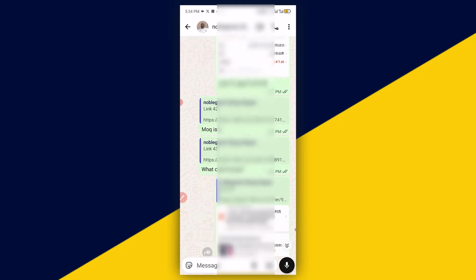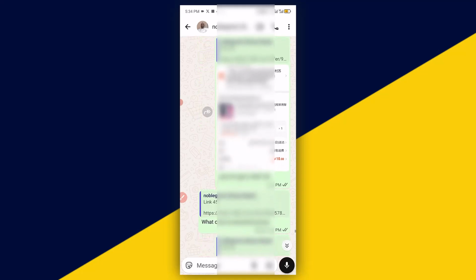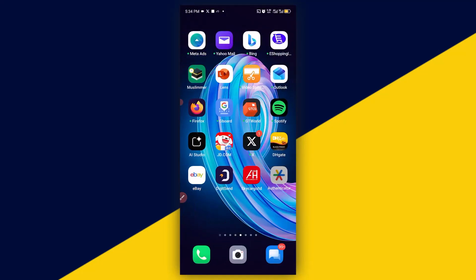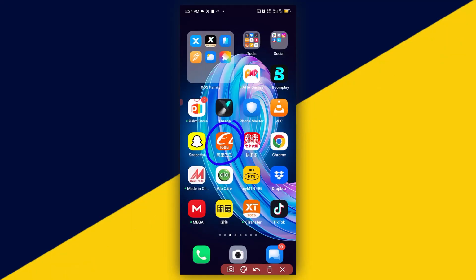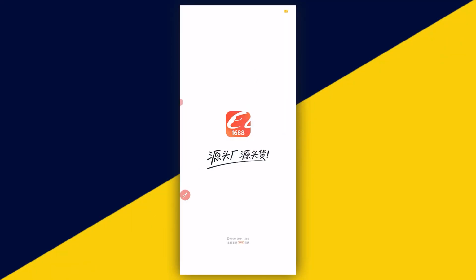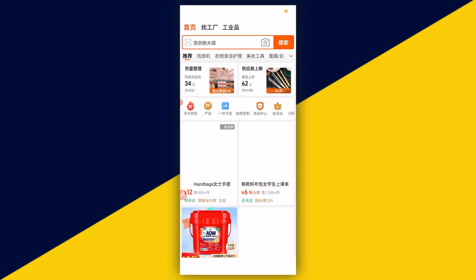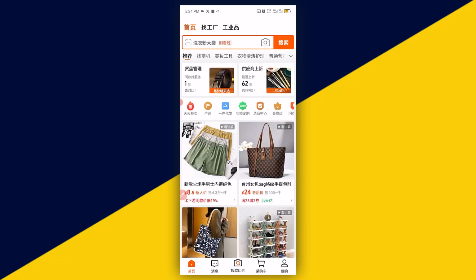So with that being said, let's get started. Very first thing I'm going to do, I'm going to exit from my WhatsApp right here. Then I'll go ahead and open up my 1688 Chinese shopping app right here. So I'm going to go ahead and open my 1688.